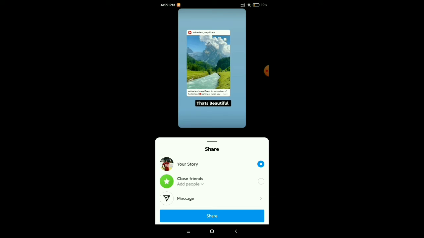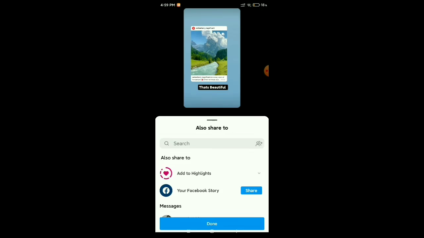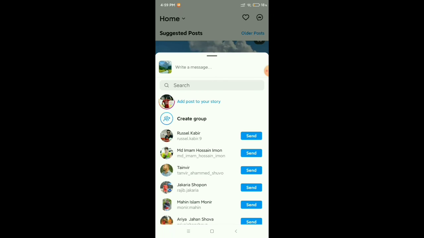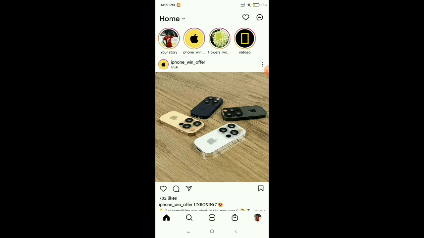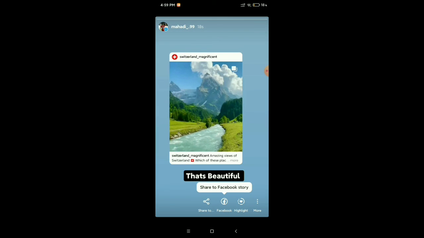Now you need to click on this arrow icon, then your story, to select share. That's it. Now go to your story. There you can see, in this way you can share an Instagram post to your story very easily.